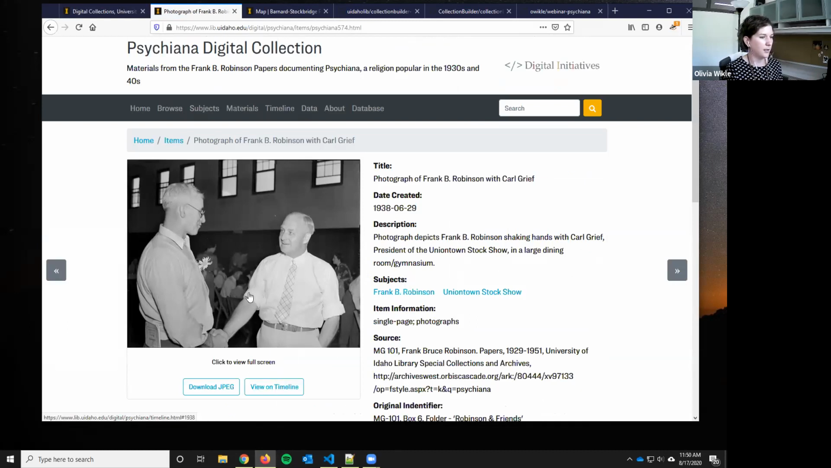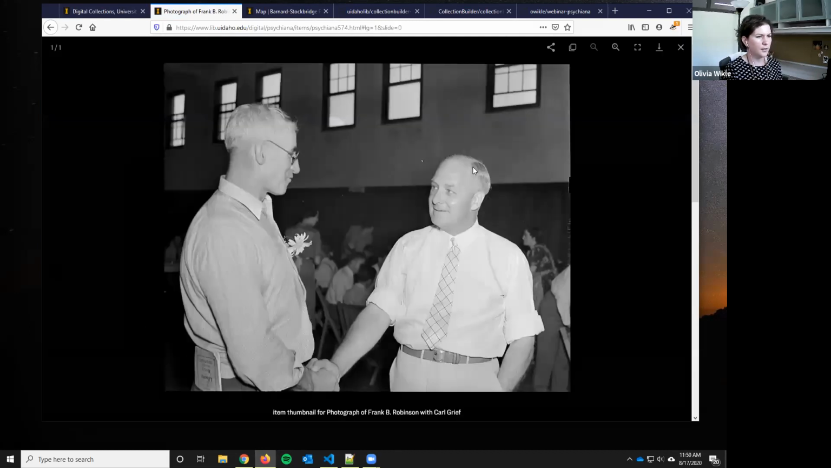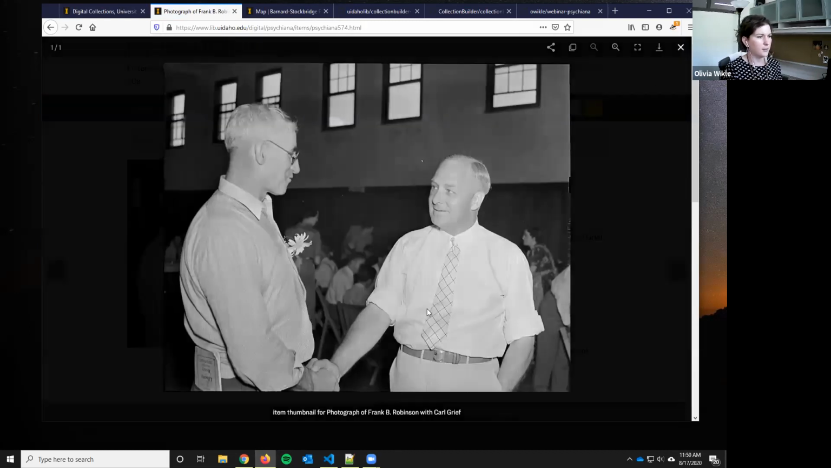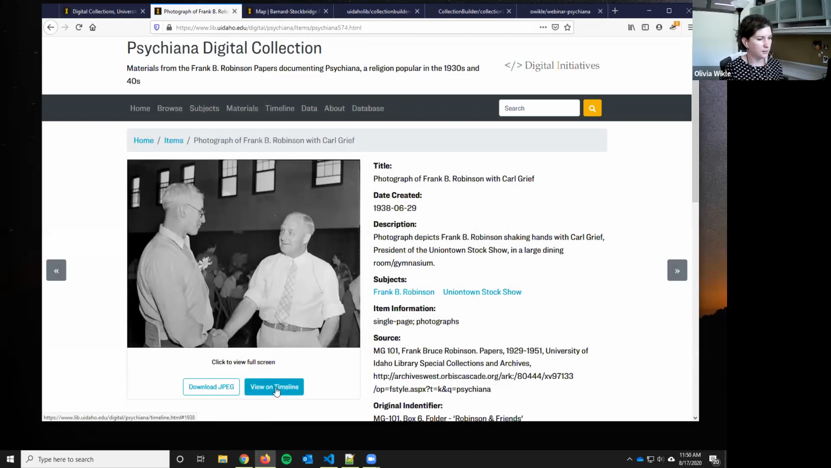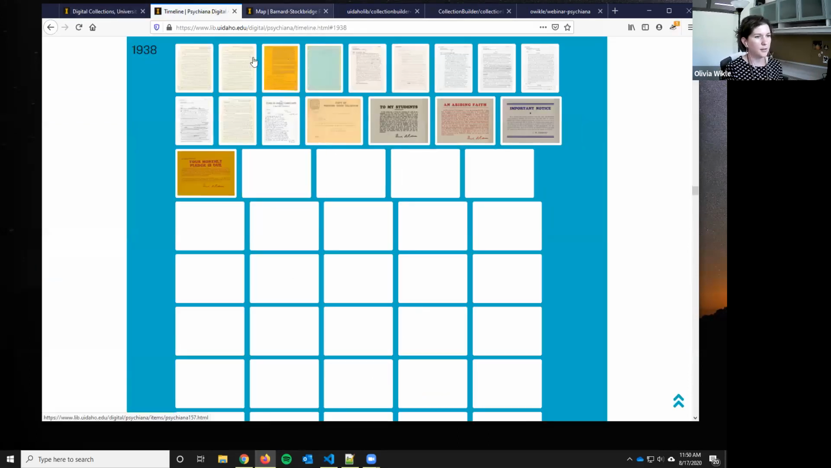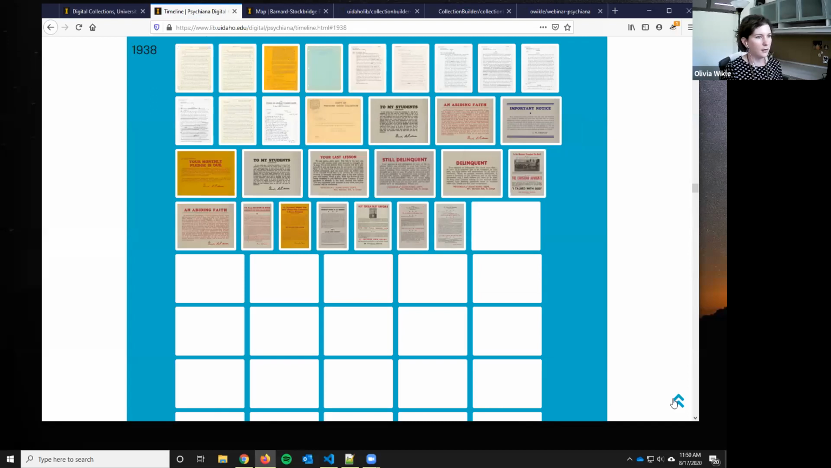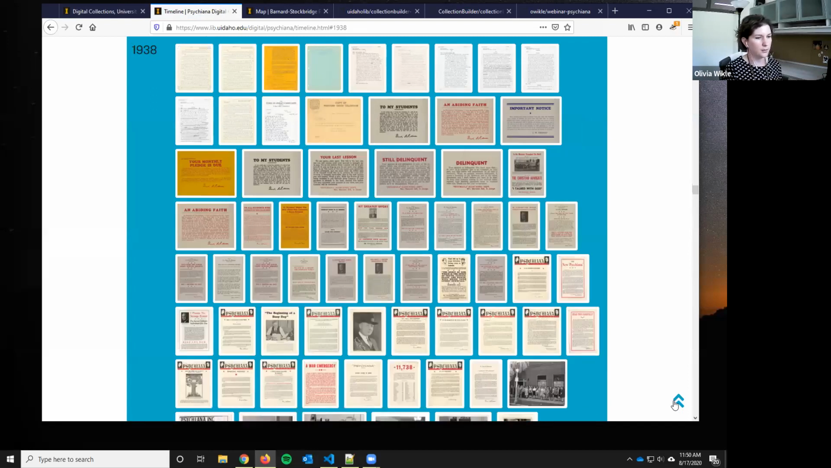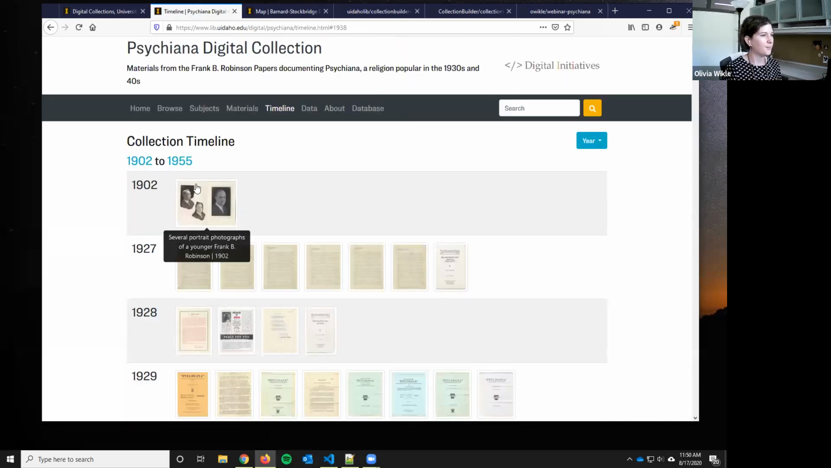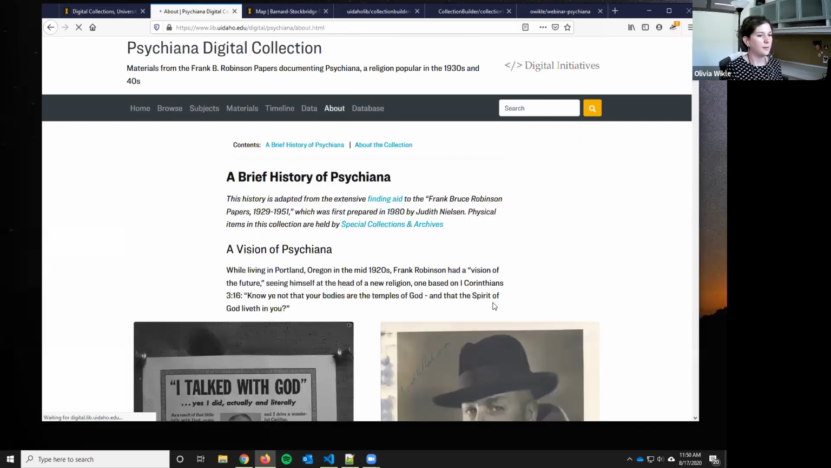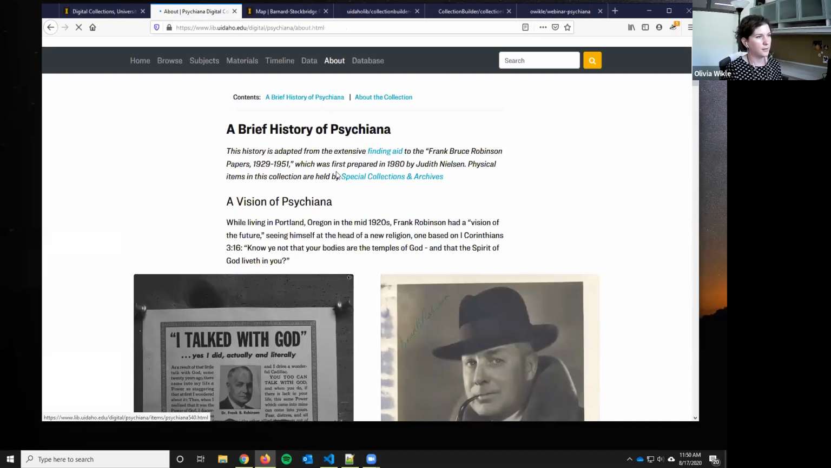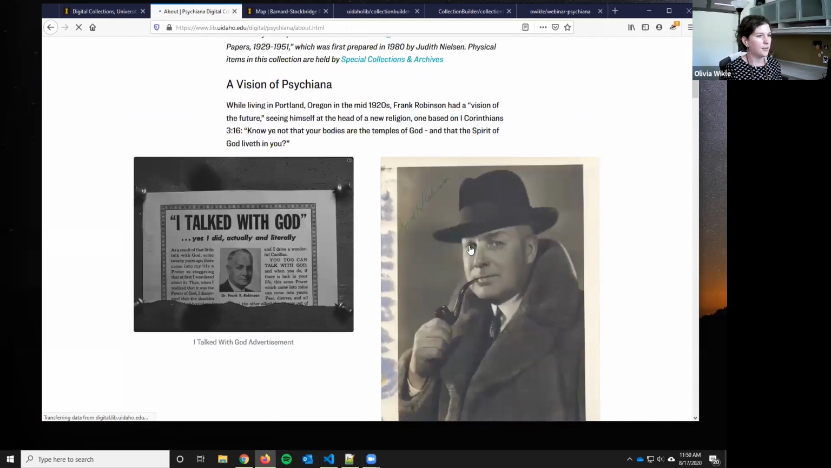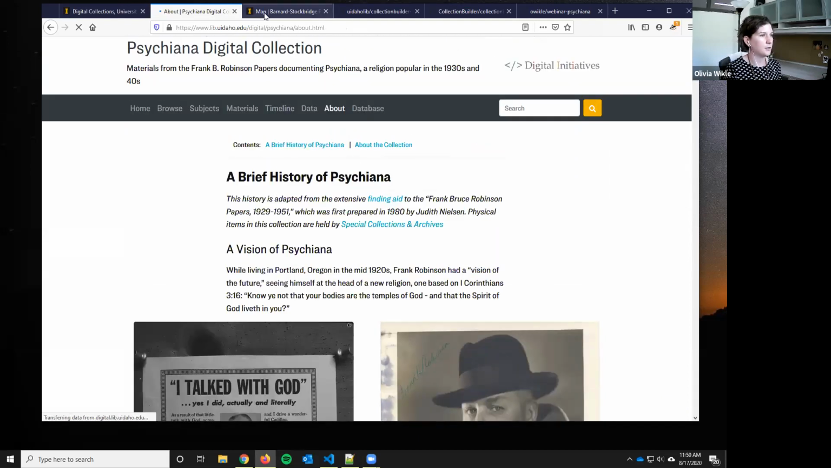I can download the JPEG. I can look at it up close and explore it that way. Or I can also jump out and see it on the timeline, so I can see it in chronological order according to how it happened in time. Same with the about page. You can always link back to the item page from the about page. So we really try to drive our website exploration in this sort of interconnected fashion.